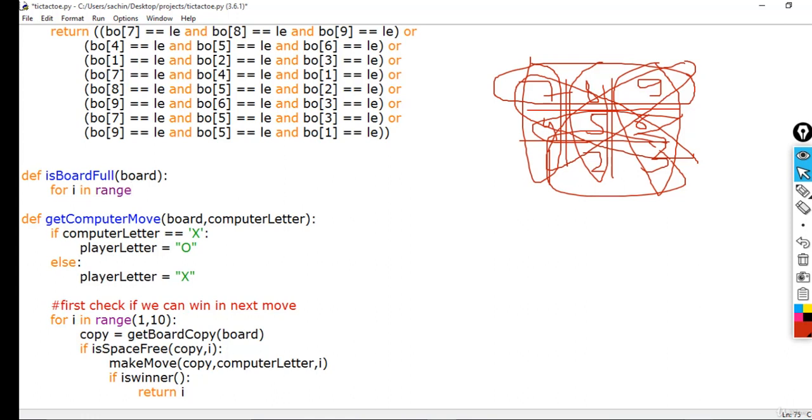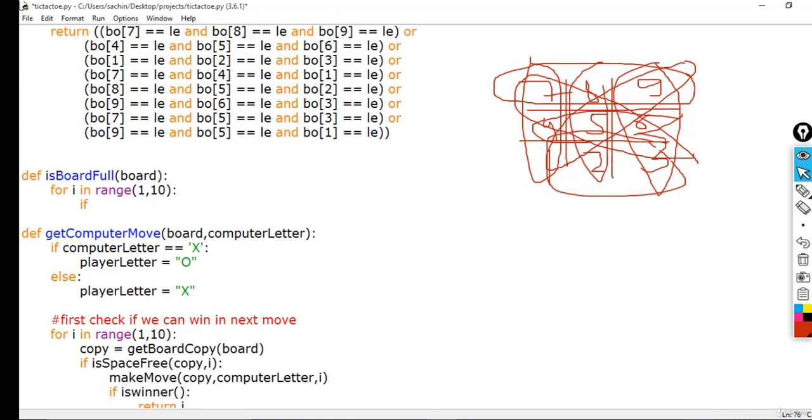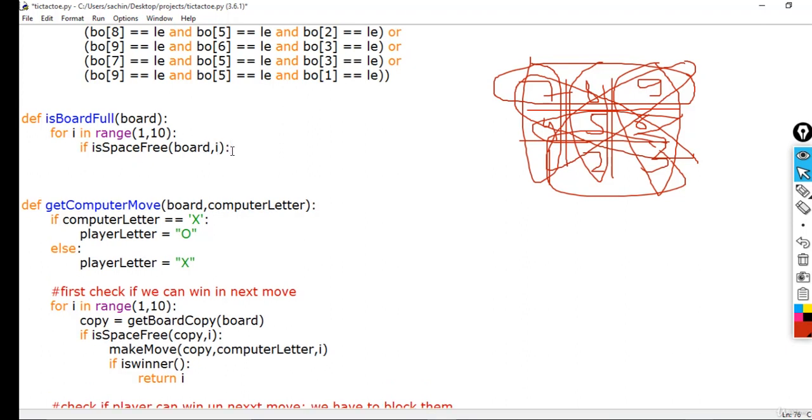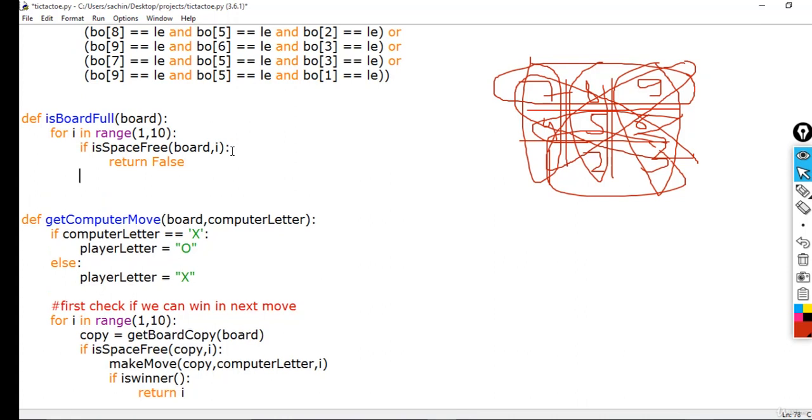range, and it should be 1 to 10 over here, which is basically in range, and I'll check for the space. So we have a space function here, that is space free, that normally takes a board and the move, or a position. I'll say position, that is the position in our board, and based on that position on the board, it will return us true or false. So if the board is full, it returns false, otherwise it will return true if it has not been taken.